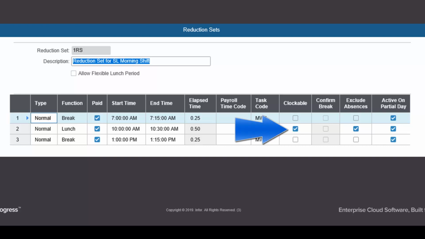Clockable indicates whether the employee will execute an attendance transaction to start and end the reduction, or allow TimeTrack to automatically reduce the time at the scheduled time. Start and end times are used to determine whether an in or an out transaction is on time. Transactions that are not within defined grace and tolerances will be flagged as exceptions.